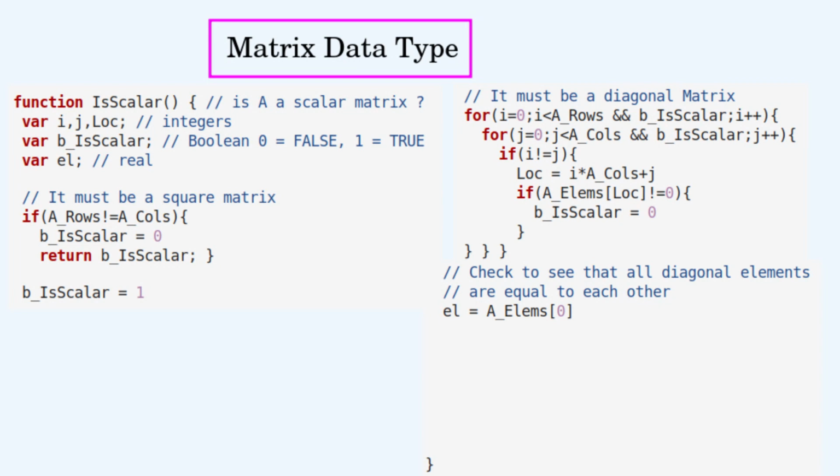We'll load the first element, which is the first diagonal element, into this variable, and check to see if all of the other diagonal elements are equal to it. We'll make up a loop to span all of the diagonal elements. We'll only need one index variable to stand for both the row and column at the same time.